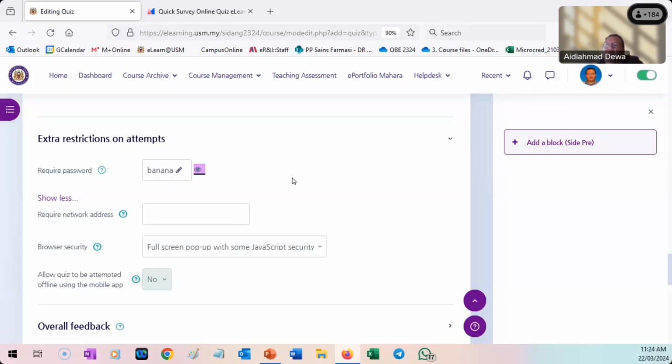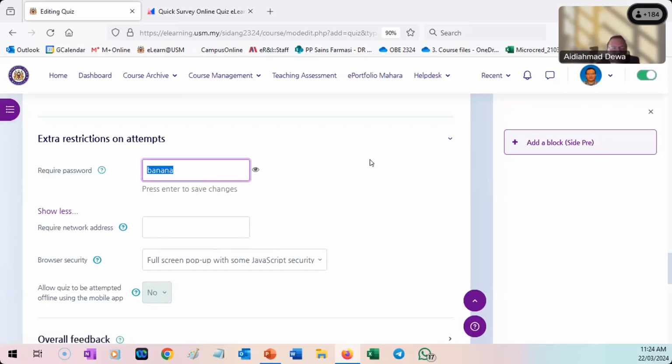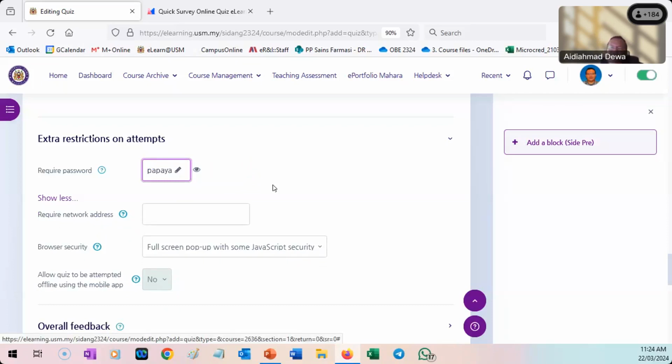What happens is, after the majority of them have managed to get in, I will change the password immediately. So now I change to papaya. Then I press enter. See here, press enter to save changes. So as you conduct the test, you have on your smartphone or your laptop this setting open, so that you can change the password immediately.